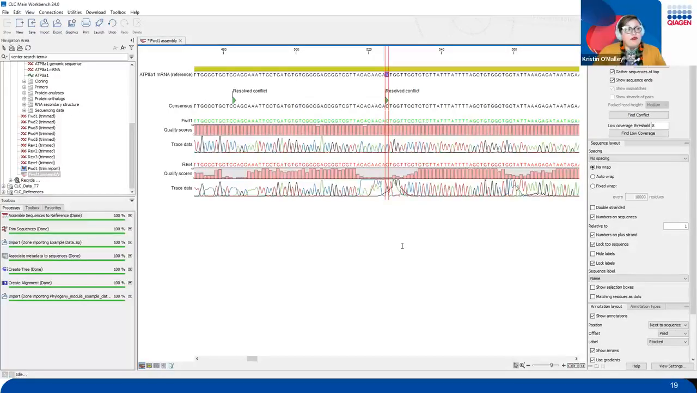So once we've gone through and resolved all of these conflicts, we can go ahead and save this assembly using our save button. We can also choose to export it, or export a graphic here as well.